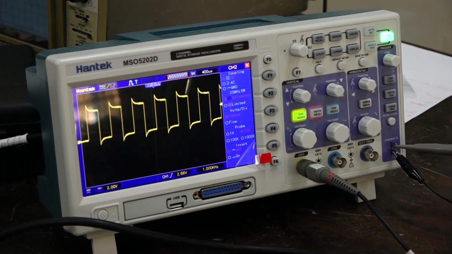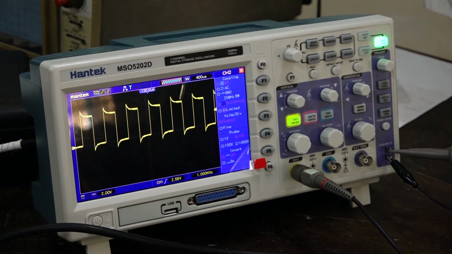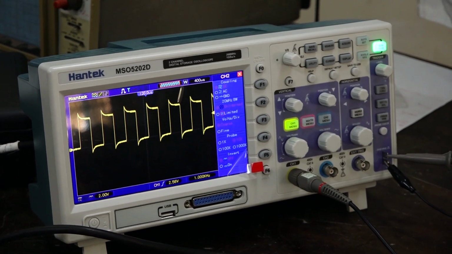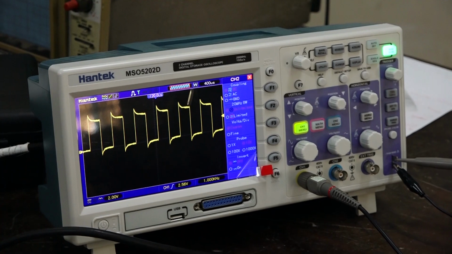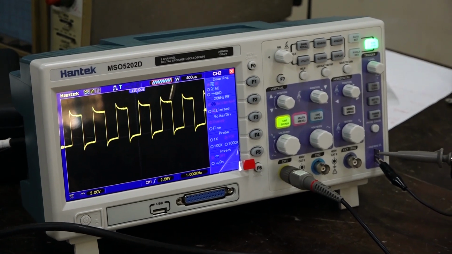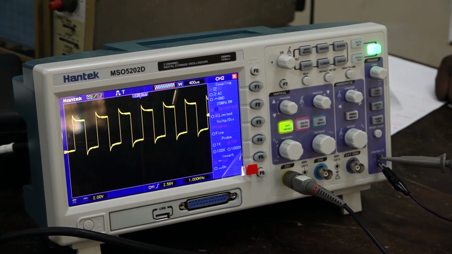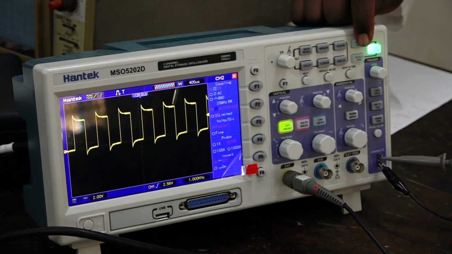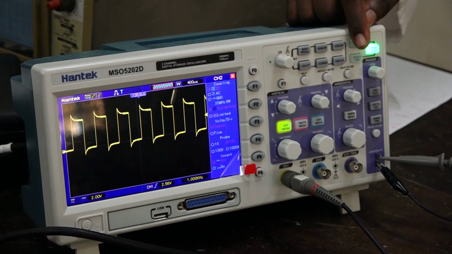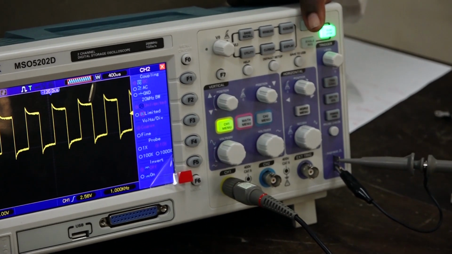So we are now going to tell the digital oscilloscope to use the built-in software in order to set itself automatically. So I'm going to press the auto set button. Say auto set. Auto is an abbreviation of the word automatic.